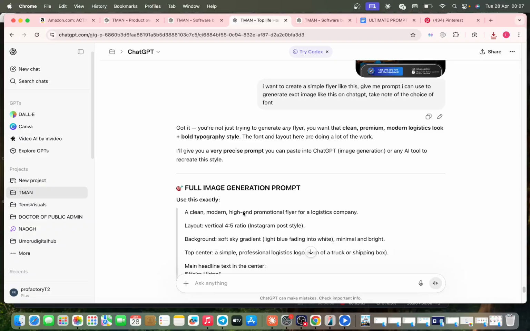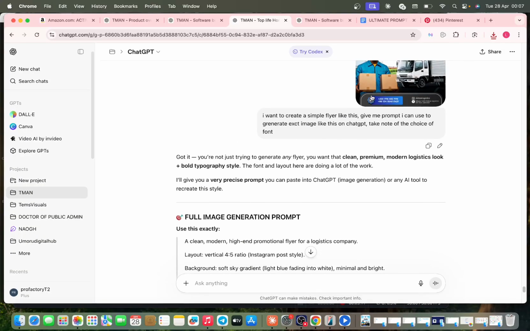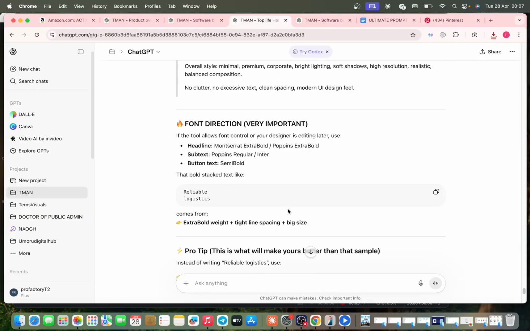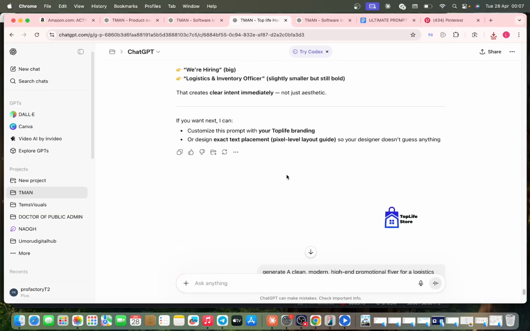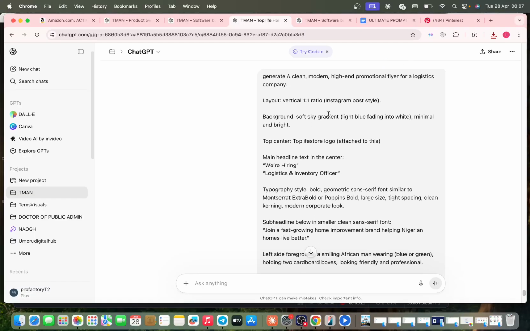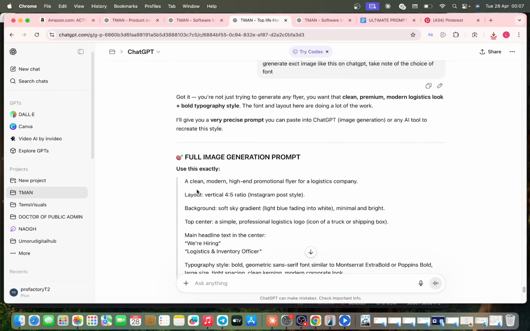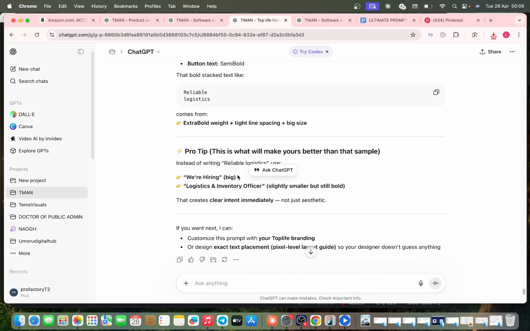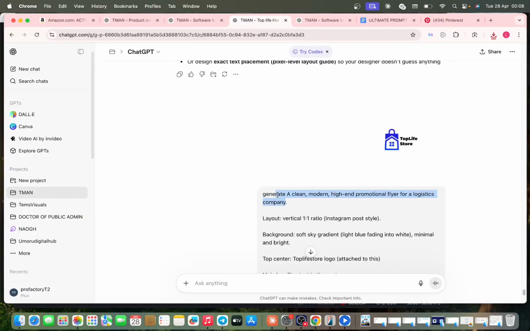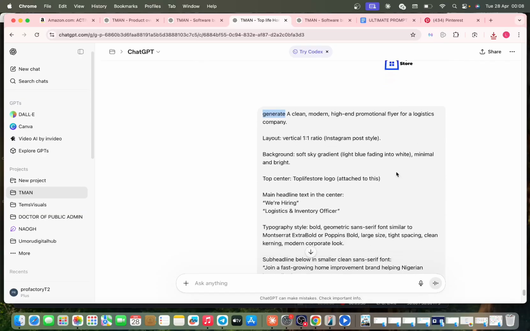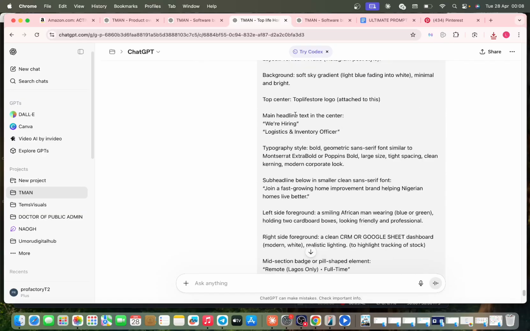So you see, I've given it a sample, which is the reference we talked about. Then it generated the prompt for me, the front direction. Tada. You see, this is the front direction. Now I uploaded the logo. I copied the same prompt it gave me, then pasted it back. Then I did: generate a clean modern high-end promotional flyer for soft life, top center, top life store logo attached.